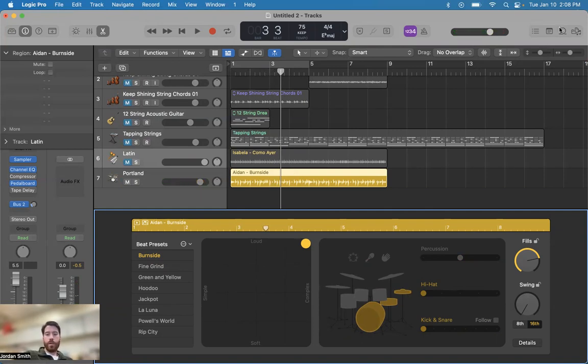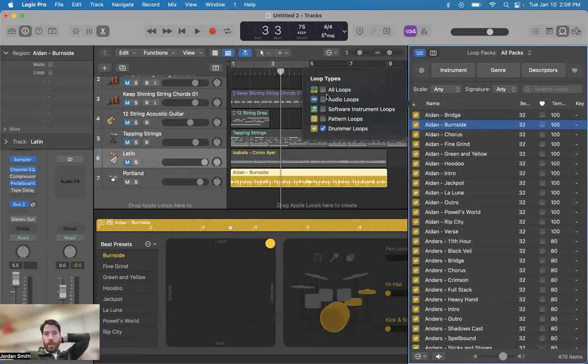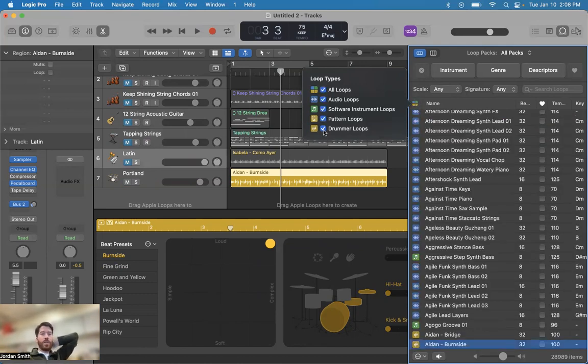There is, of course, going to be loop options in your regular audio loops, software instrument loops, or pattern loops. So you do not have to use the AI drummer. I myself don't always do that. I kind of like sticking to either audio or software instrument loops. But by all means, choose what works for you. So that is our loop menu that's using loops.